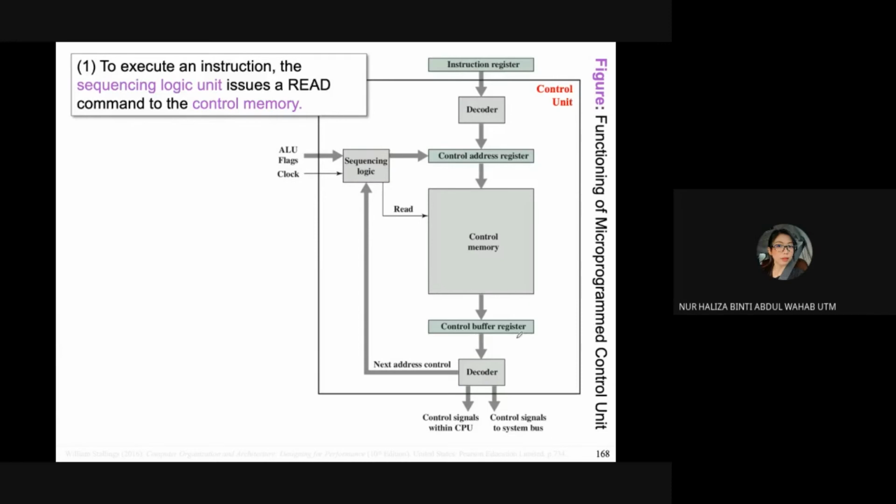First of all, what you need to do, what happened inside your CU. First, you're going to execute an instruction. You ada instruction move, tukarlah BX 4000. Contoh, this is one single instruction. You're going to execute this instruction.